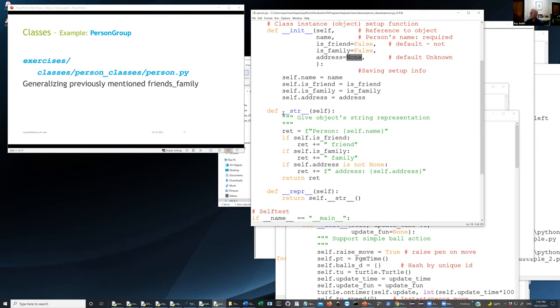Now here's another built-in, __str__. Whenever Python uses your object as a string, this is what you give it. You say, okay, I want to say Person colon and then the name. If he's a friend, I add this to the string. If he's family, I add this to the string. And if the address is not None, because it defaults to None, then we add the address using a formatted string.